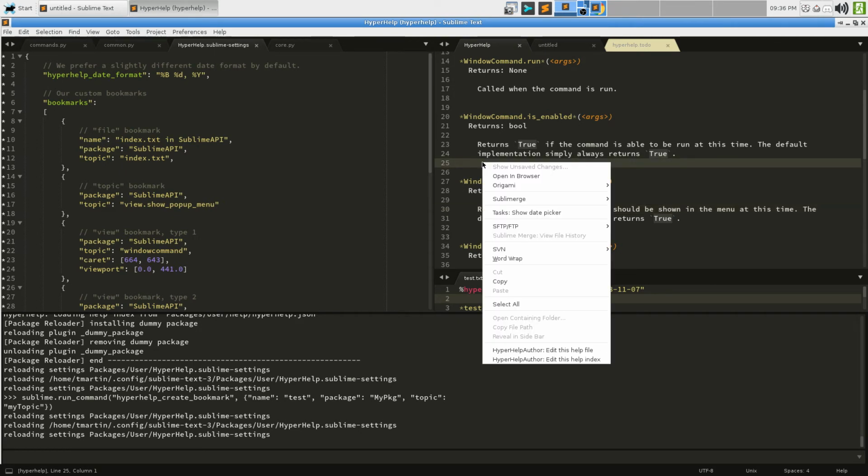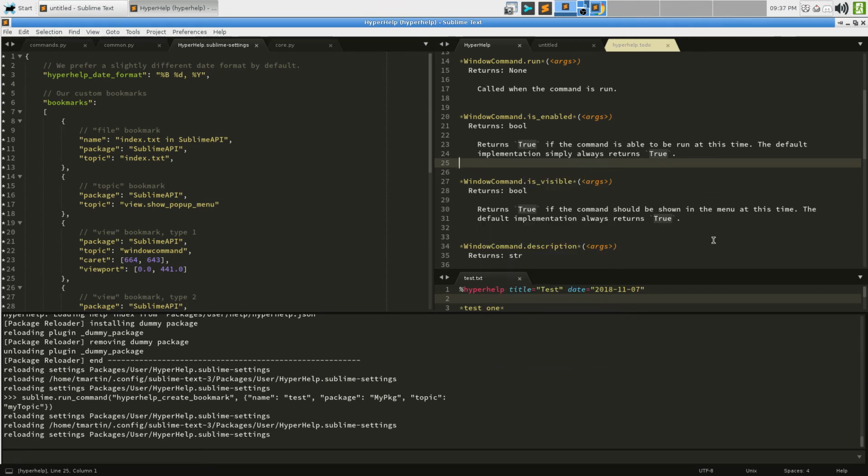So the last thing that we'd like to add maybe is a context menu command in this menu to bookmark something. So let's see about that.